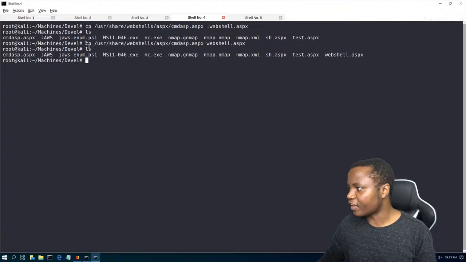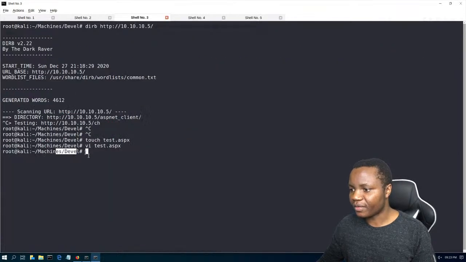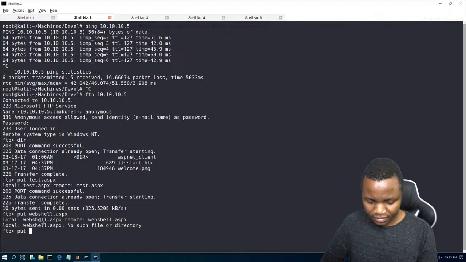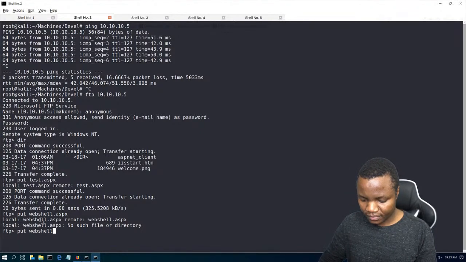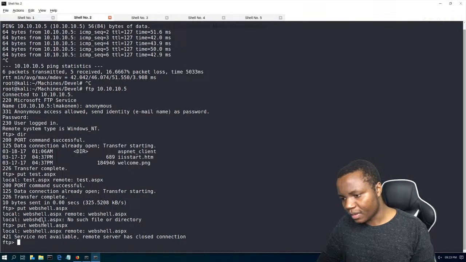All right, now if I do an ls here, here's my web shell. Just an extra dot that I put there. Okay, now let's go and put it. This is how you transfer files using FTP.